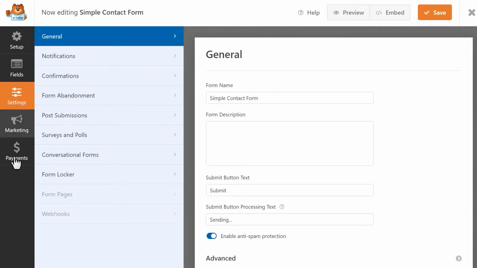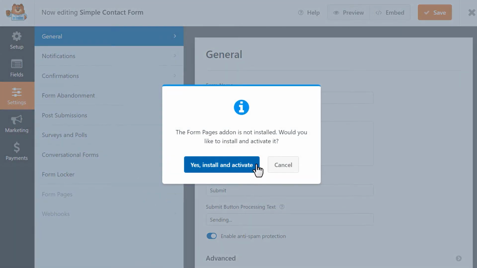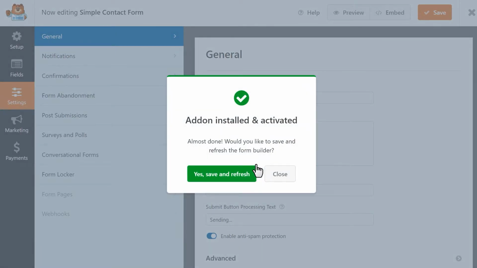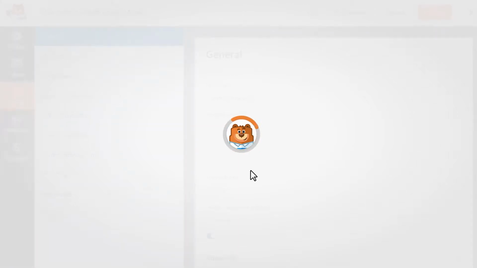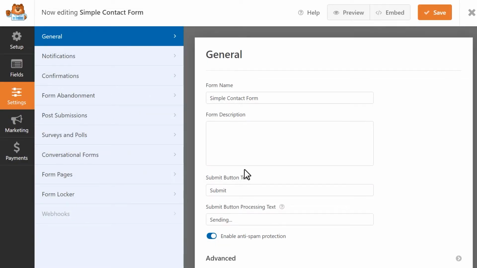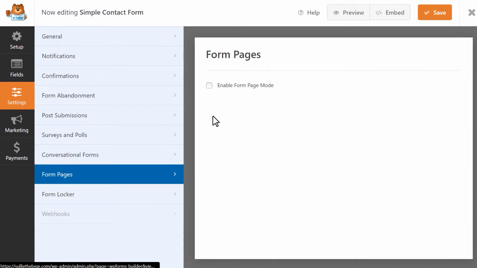To activate the add-on from within the form builder, click on the Settings tab on the left, and click on the Form Pages tab, which will be grayed out. Once the pop-up appears, click Yes, Install and Activate, and refresh the Form Builder when asked to do so. Now that the add-on is installed and activated, and the Form Builder is refreshed, let's go through the available Form Pages settings. First, click on Enable Form Page Mode to open the add-on settings.